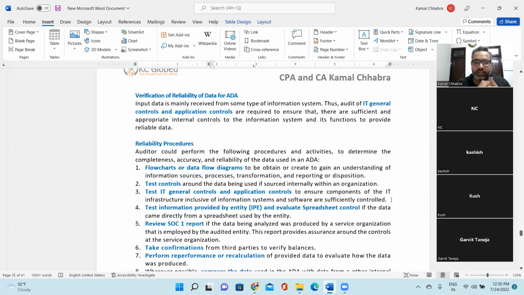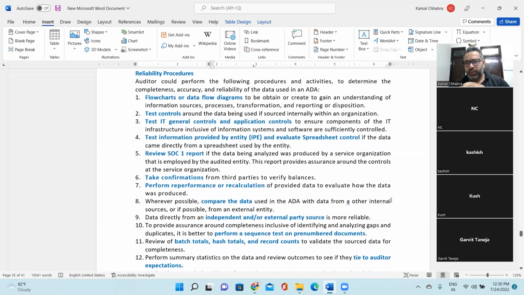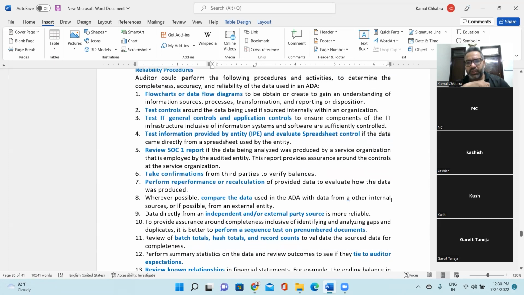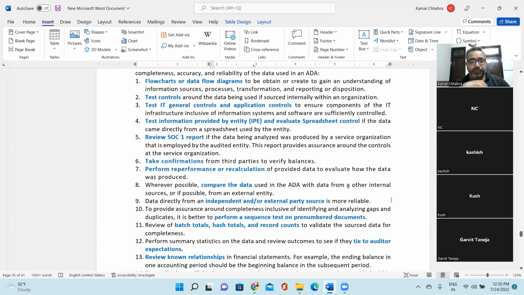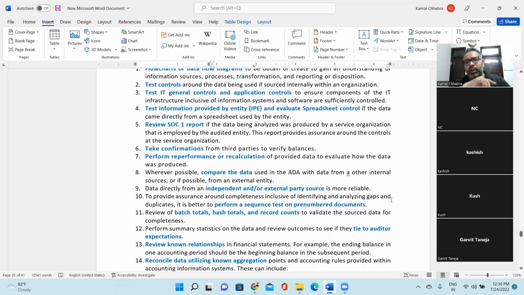Third is to test IT general controls and application controls to ensure the components of IT infrastructure, inclusive of information systems and software, are sufficiently controlled, right? We studied this in chapter 2, IT general controls and application controls, and we have also studied the same thing in BEC in an earlier section.